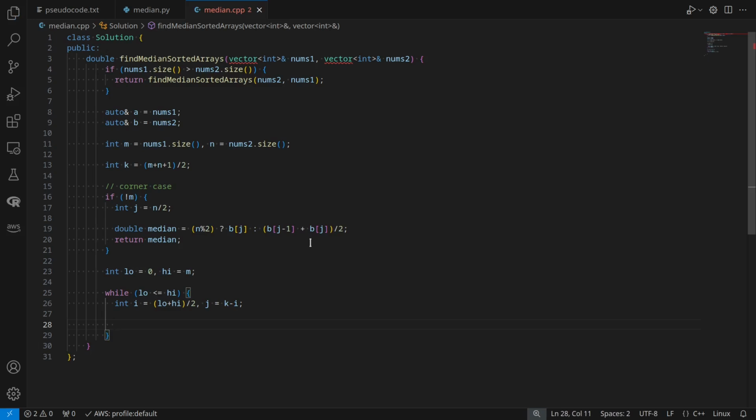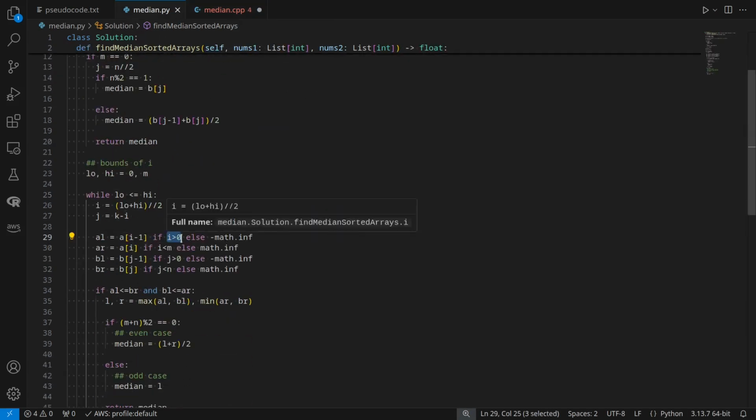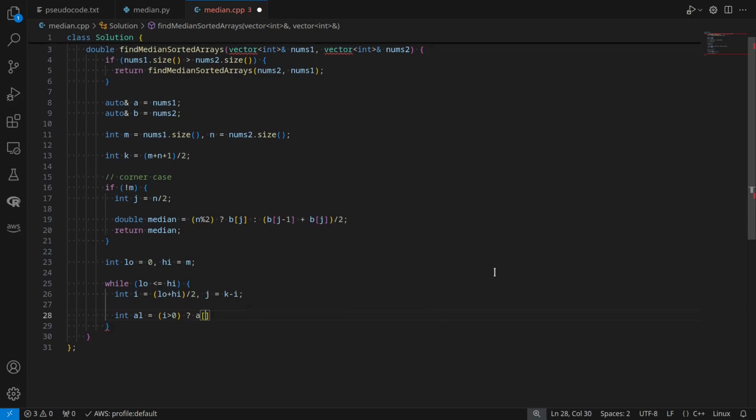Now we get to the integers. Should we do auto or should we do, let me think. As long as it's int, you can just put it as int. AL equals, remember the condition. See the conditions here? i is greater than 0. In C++, the condition comes first. i is greater than 0, question mark followed by the default case.